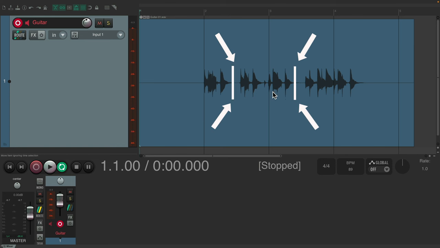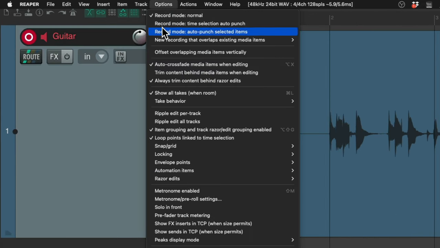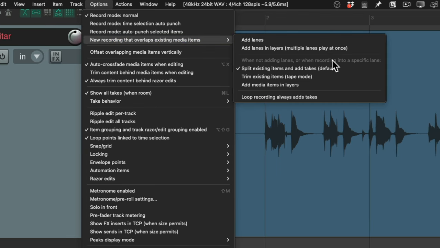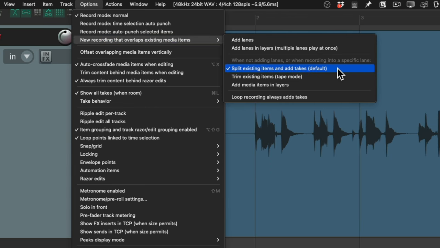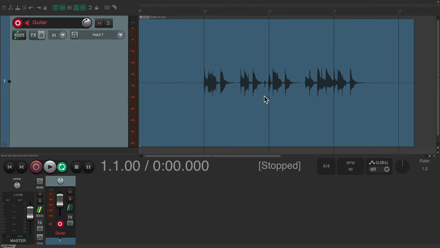Let's say we want to punch in that same section, but we don't want to create takes. We can go up here to the options menu, on the new recording that overlaps existing media items, and change it from creating takes, which is the default, to trim existing items, or tape mode. And if we choose this, Reaper's not going to create takes. It's just going to punch in this section on top of the previous audio. So let's try that.